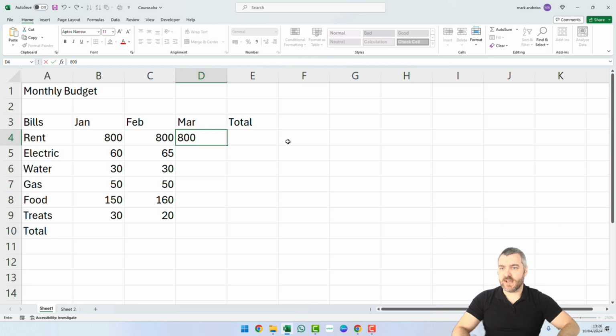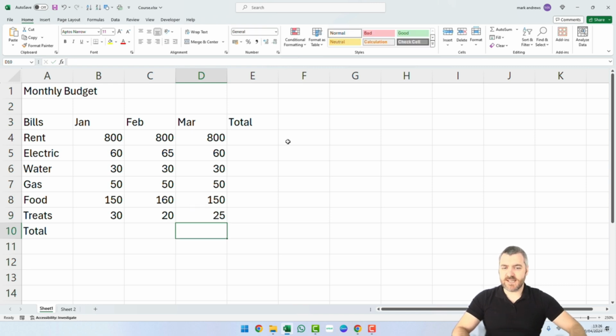We'll keep the rent at 800, electric we'll drop down a little bit, water at 30, gas at 50, food we'll put back to 150, and treats we'll put at 25. So we can see here that we've inserted the numbers, and what you can see pretty quickly is how Excel puts these and where it actually puts these within the specific cell. Although we haven't told Excel whether this is text or numbers, we've just inputted data, it automatically knows that this is text and goes to the left aligned, and this is a numerical value, and this can go over to the right hand side.